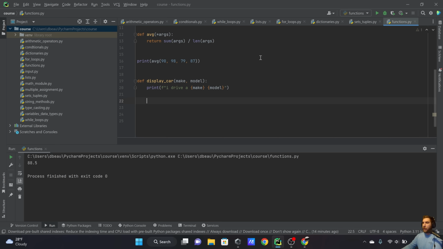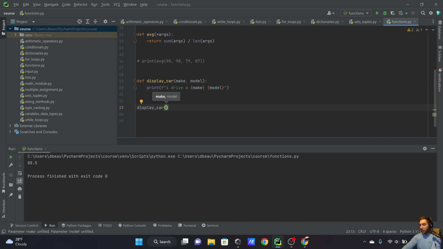Now let's go ahead and call this function. Let's comment the call on line 16 out, and let's pass in a make and a model, okay? So let's have the make be a Toyota, and the model should be a Tacoma.